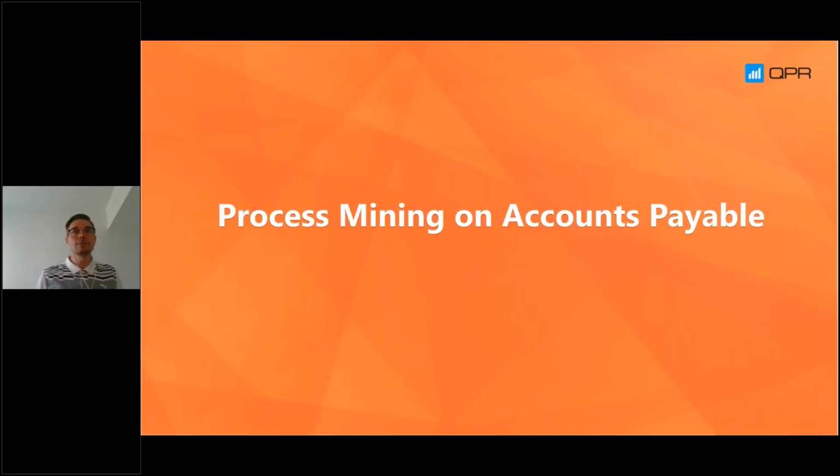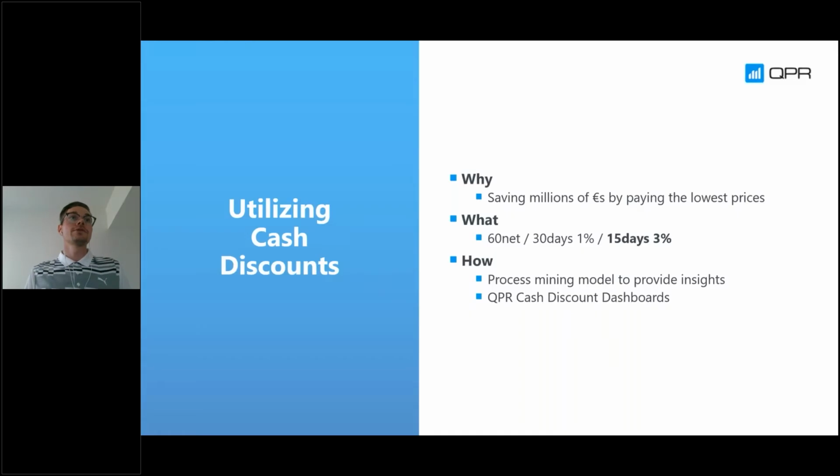So what is this process mining specifically for accounts payable? What have I seen over there? First of all, utilizing cash discounts. Why should we do this? For me, it's quite a no-brainer that suppliers are providing organizations a payment term, such as over here, that there's a 60 days net. There's a 100K invoice coming in, you can pay 100,000 euros within the 60 days time period. Or then you can pay it with only 99,000, so 1% discount within the 30 days.